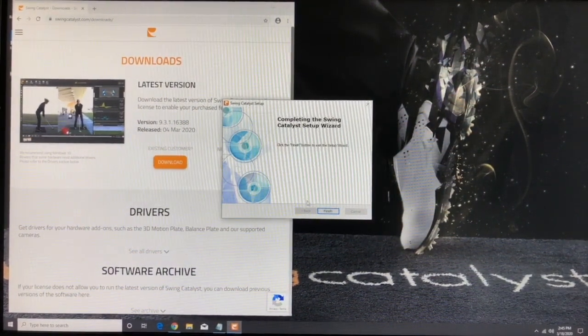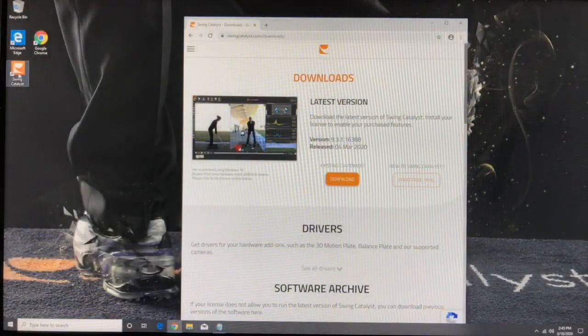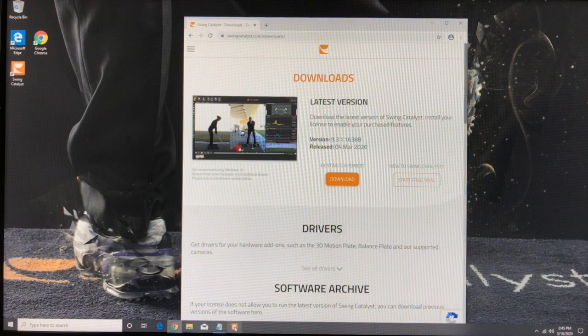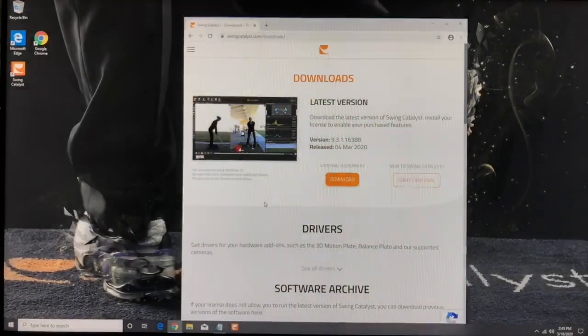The software is now completed, so you can click Finish. And here you should be able to see that it creates a Swing Catalyst icon up here on your screen. What I like to do as a shortcut is just drag it down to the bottom, because then you can just click it once. It's quick access, so I'm going to click it, open it. You'll say yes to that.